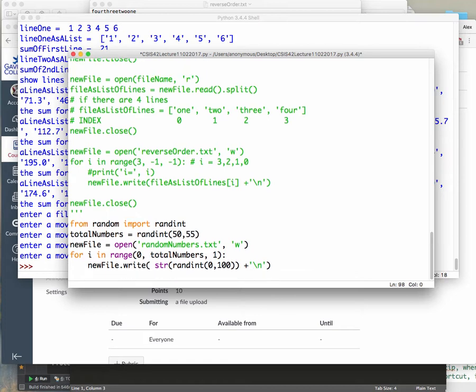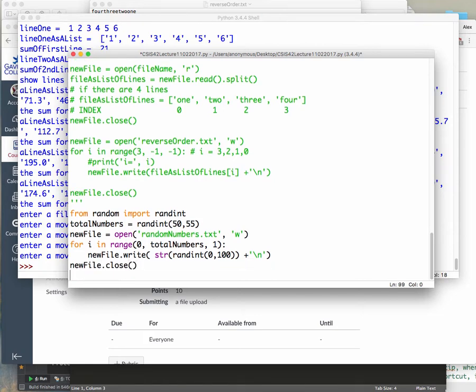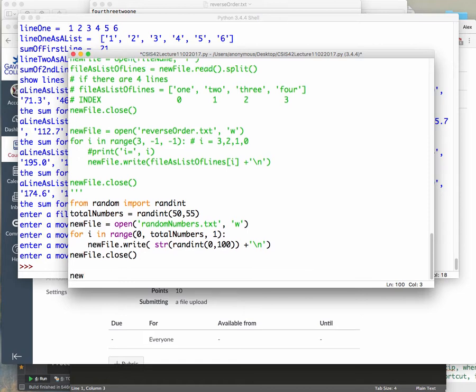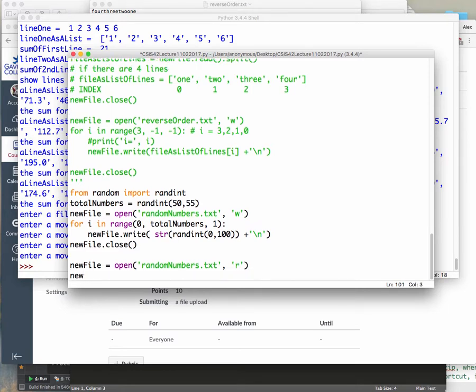And I can say new file dot close, and I don't want to be looking at the file and switching back and forward, so why don't I do this? I'm going to say new file now is equal to open. I'm going to open up this thing here again that I wrote. This time I'm going to open it to read, and what I'm going to do is split it by lines. File as line list is equal to new file dot read, whoops, not split, lines, right?